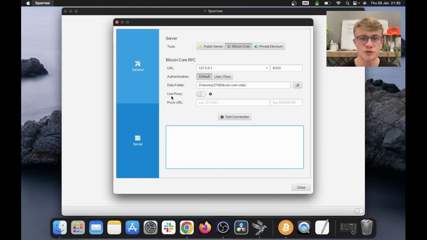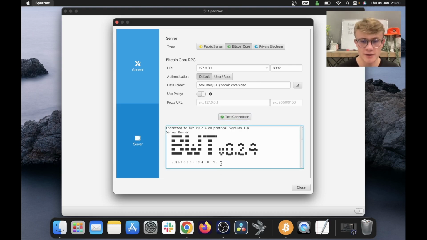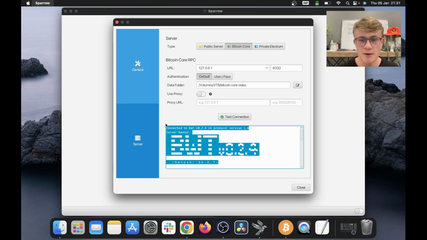The next setting is to choose whether or not you would like to use a proxy. I don't want to use a proxy, so I'm going to leave this off. And since I'm not using a proxy, I don't have to put in a proxy URL. So I have filled all these settings in. Now what I need to do is click test connection. And there we go, when you see this screen over here, you know that your Sparrow Wallet is connected to your Bitcoin Core.